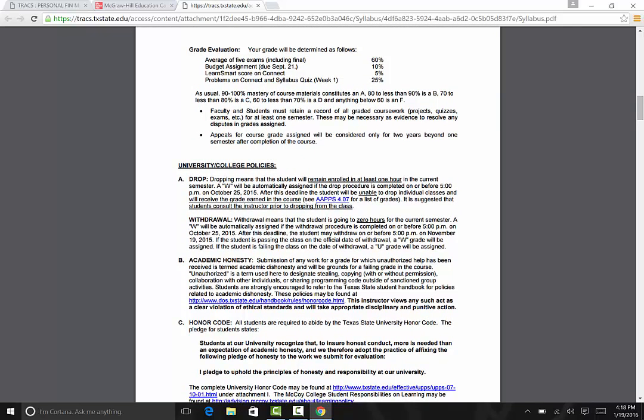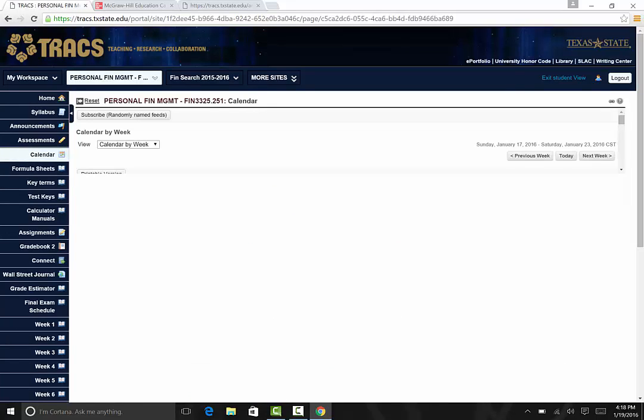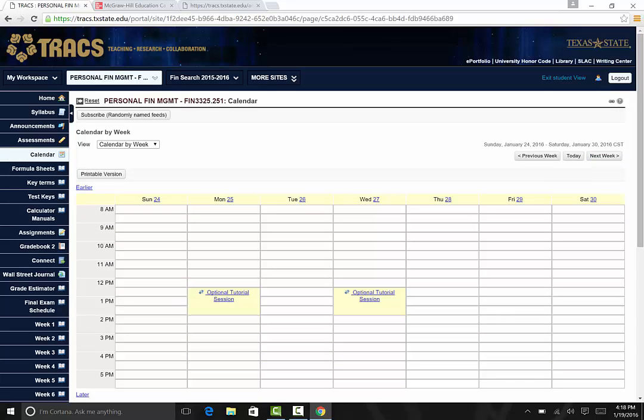The average of the 5 exams, including the final, is 60%. The budget assignment is due, oh, I forgot to change that date. It's not September 21st, obviously. Let's look on the calendar and see when it's due. I'm not seeing it. It is due on February 15th. So you can see the due date for that right here on the calendar.